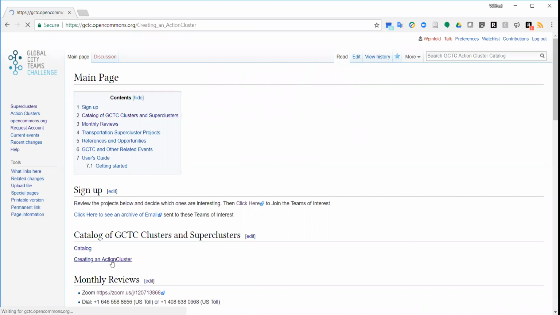My system is being slow today, but there we go. So we're at this page. You'll see the first link here is the tutorial for building the action cluster. That's what you're watching now.